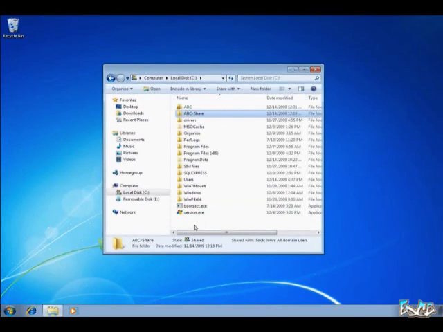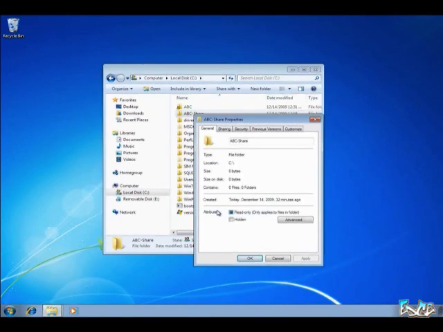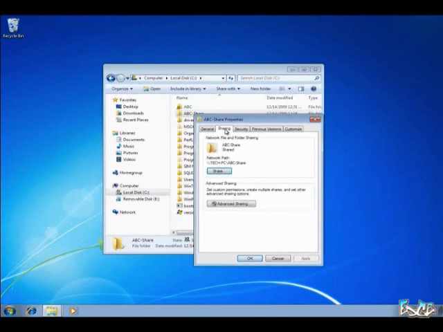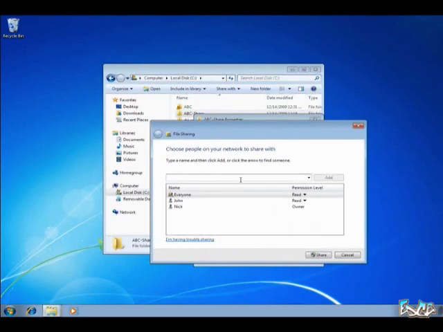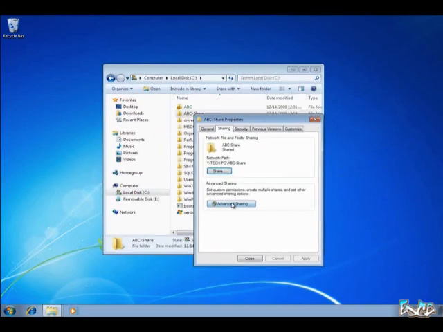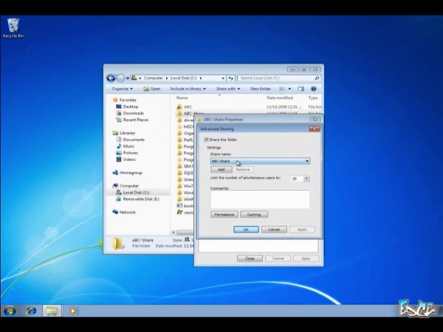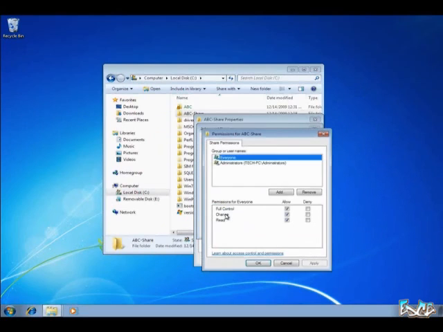If you want to customize the sharing properties, you can right-click on the folder, then choose Properties, and then go to the Sharing panel. Now there are two buttons here. The first button brings you back to where we just were. But in the Advanced Sharing panel, you can do things like changing the name of the share, or even adding a new name for the share, and you can also customize the permissions from here directly.